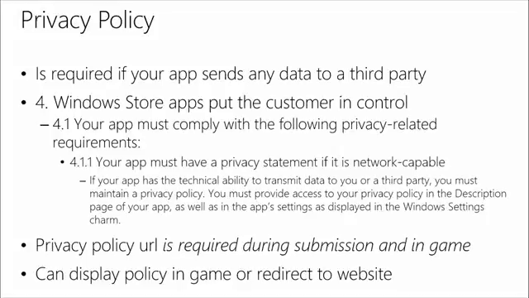2 places. And I actually have a little sample of a privacy policy here. I don't even want to call it a sample. This is an extract, the way that it stands currently on the documentation for Windows Store certification. A very similar thing for Windows Phone as well. Your app must have a privacy policy statement if it is network capable. So you need to basically tell users how you are going to use their data, if you use it at all. A privacy policy URL is required in this case during submission.